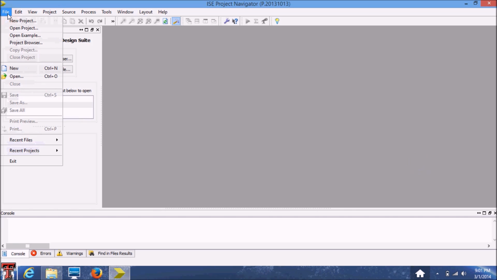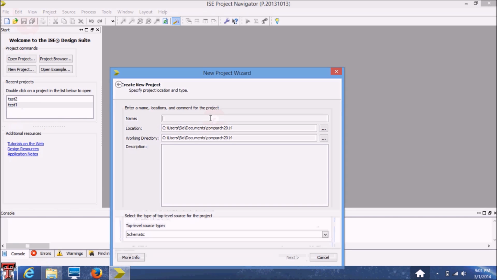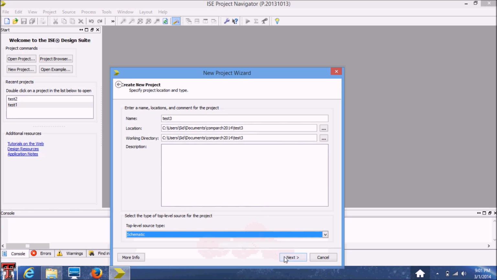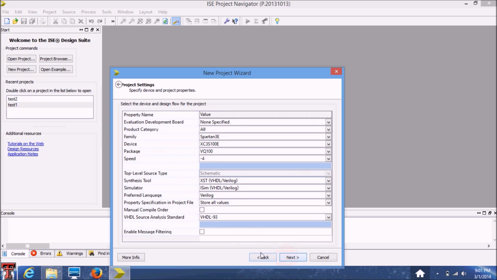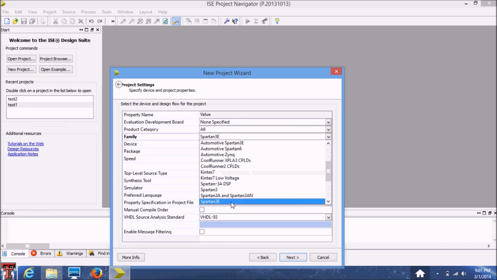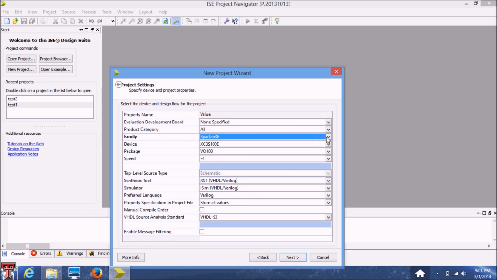In order to create a new project, let's name this test 3, and be sure to select schematic in this drop down menu. Here you'll be asked to select one of the Xilinx FPGA families for your design. The Spartan 3 is one of the most common ones, and we use the Spartan 3 in the form of the Basys 2 board at Texas Tech.